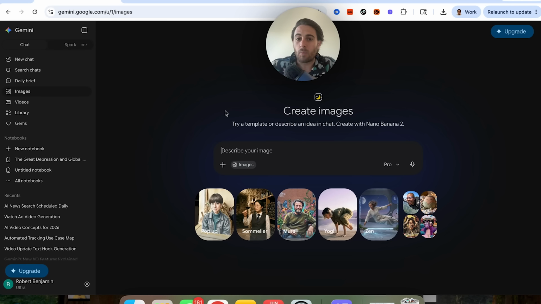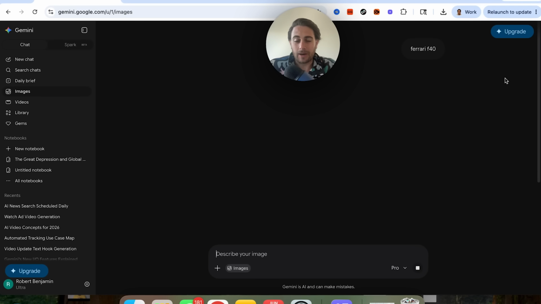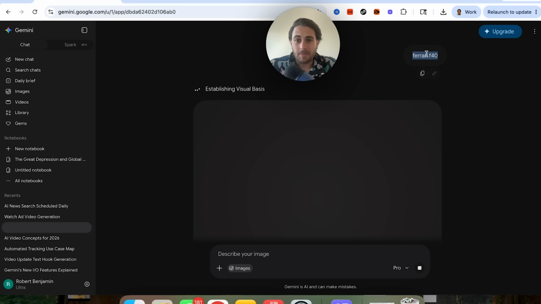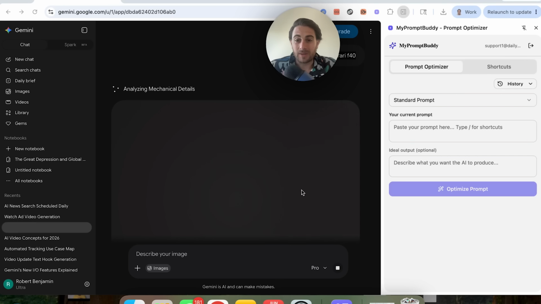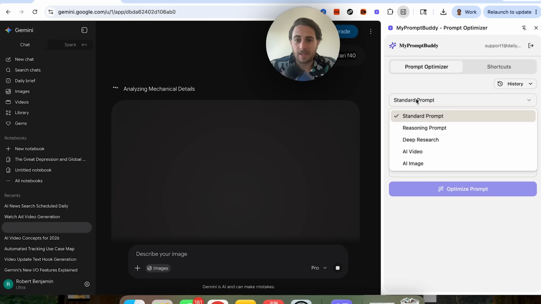Now, if you want to get way better results from the images that you're going to be creating, for example, let's say that I wanted to make an image about a Ferrari F40. I could just put this in here and it will give me a fine image. But if I want to really get a professional image, what I'm actually going to do is I'm going to take this prompt right here. I'm going to come over into this Chrome extension that I have right here called the My Prompt Buddy Prompt Optimizer. And what this is going to allow me to do is we could see I could actually access this from inside of Gemini. So I'm going to come over here.